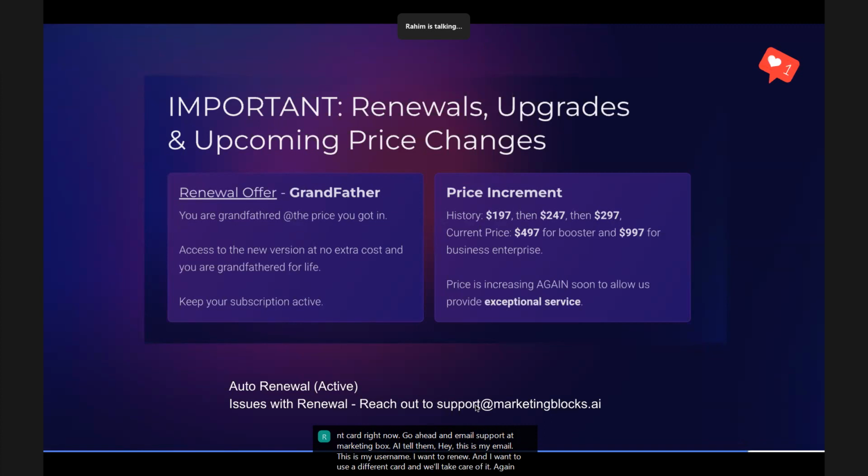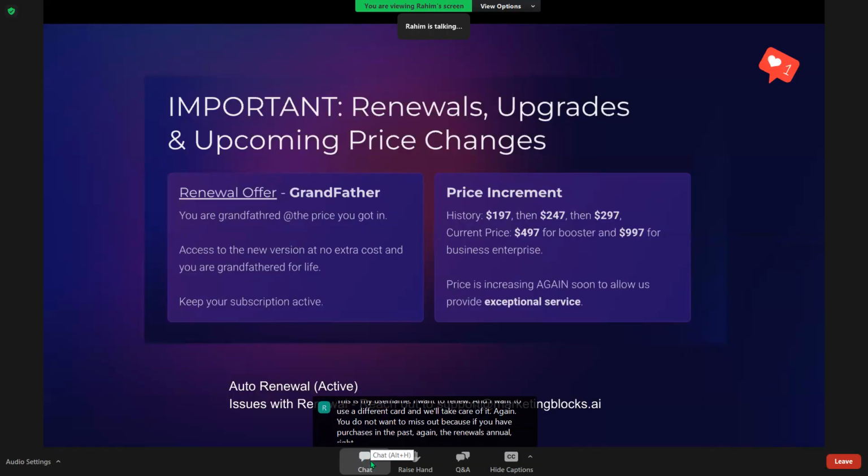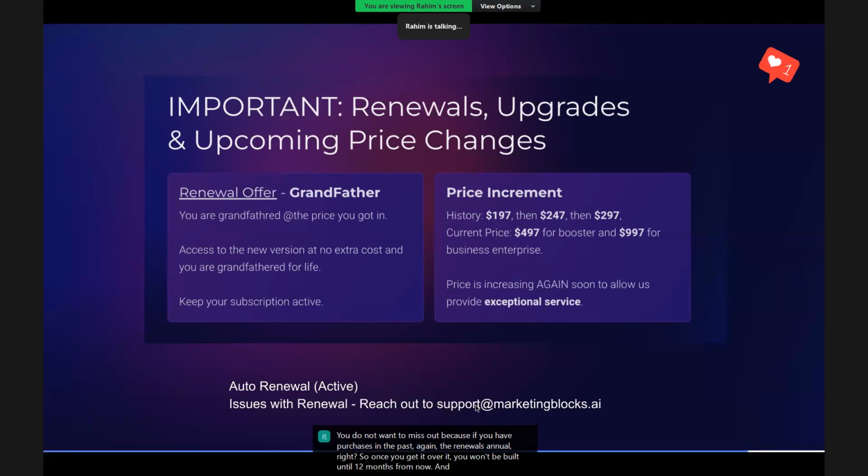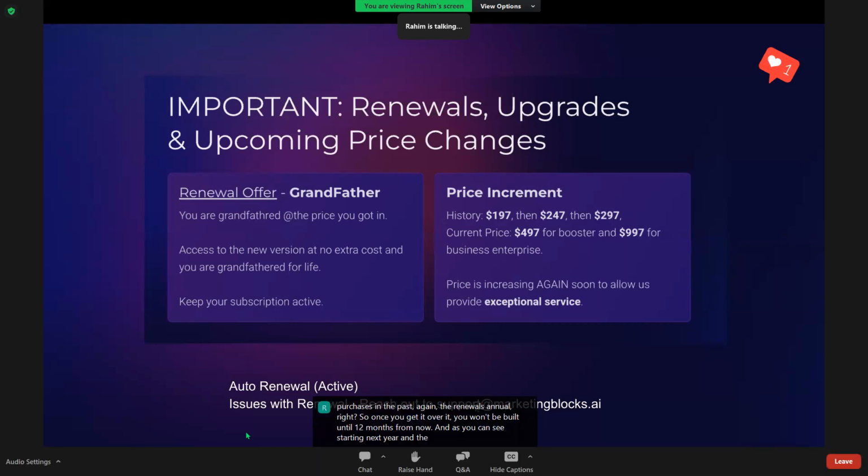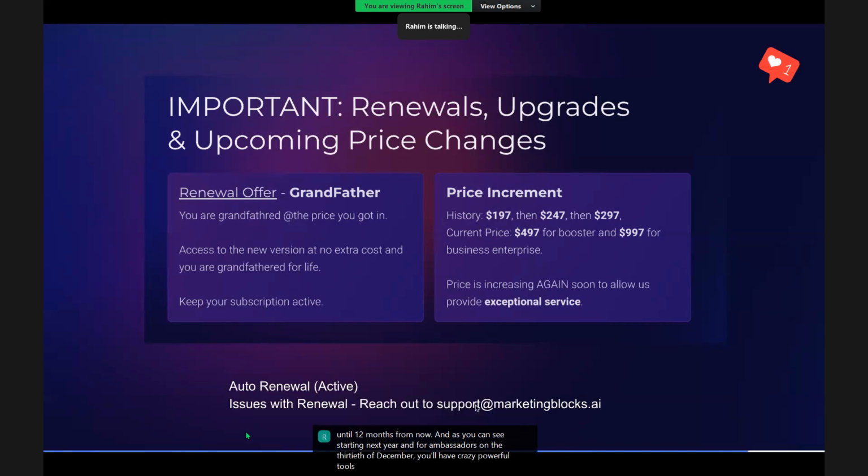Again, you do not want to miss out, because the renewal is annual, right? So once you renew, you won't be billed until 12 months from now. And as you can see, starting next year, and for our ambassadors on the 30th of December, you'll have crazy powerful tools to scale your business and have a wonderful 2024 moving forward and actually save a lot of money, because you won't need any of those other tools that Marketing Blocks already has.